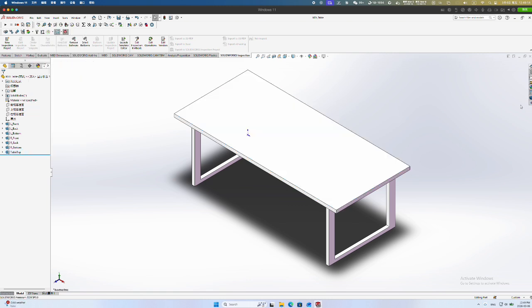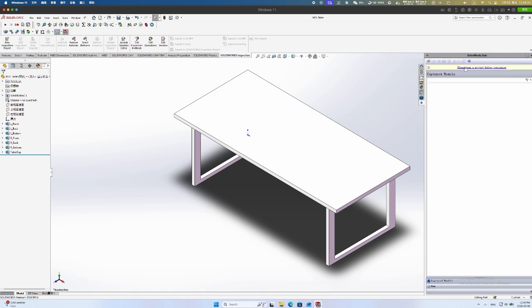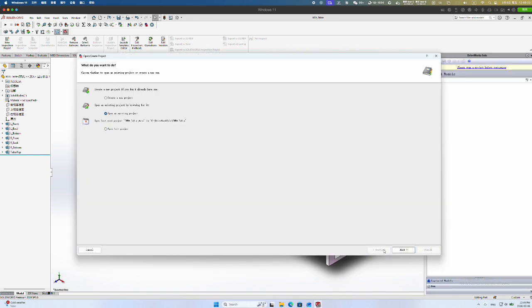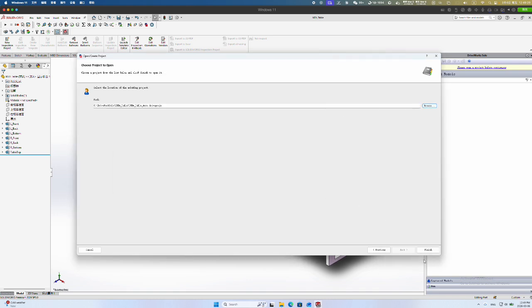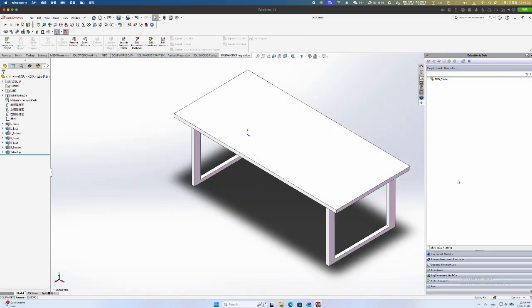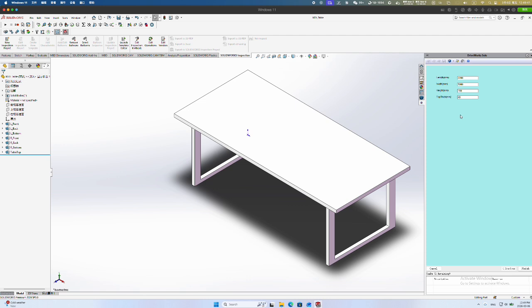Next, I'm going to open DriveWorks Solo and try to open this project file I already created by the AI agent. This one. Open it. Then let's see. Okay, so we get all the dimensions automatically from the macro script: the length, width, height, top.